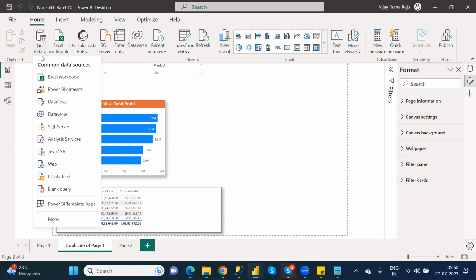In each and every organization, most of the time they are using SQL Server as the data source for Power BI. Out of 100%, 85 to 90% are using SQL Server. So you must learn SQL Server. Don't worry, I will teach 10 classes on how to prepare the data and how to connect the data into Power BI.